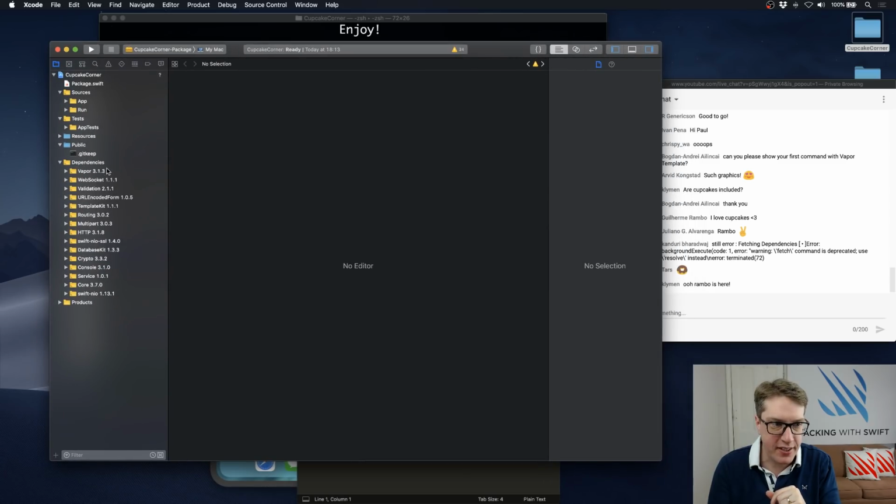Now, we can see down the left here, these are all the dependencies it fetched. So there's Vapor, which is what we asked for, but WebSocket, validation, template kit, multipart, crypto, Swift NIO, all these other things that Vapor needs to run are also fetched. So that Vapor build command is really helpful. It's doing lots and lots of work for us thanks to the Swift Package Manager.